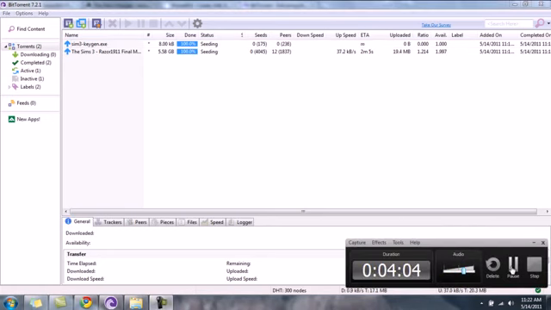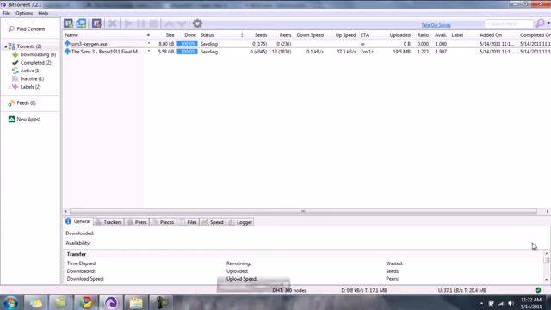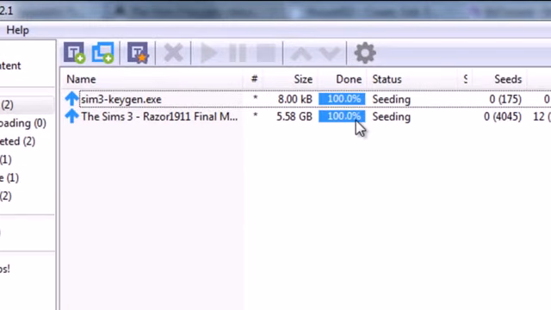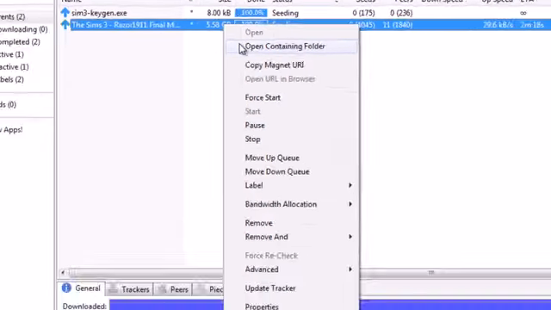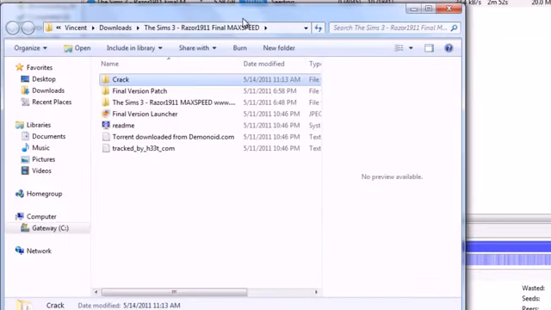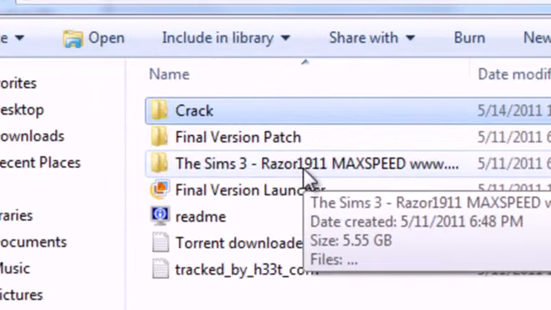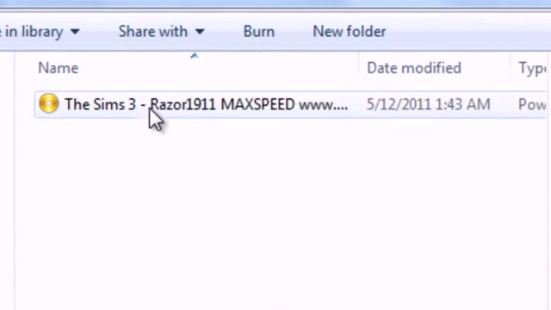Alright, so now that it's done downloading, you're going to have these two files. It'll say 100% done, and it'll say seeding. That's fine, it means it's done. So first off, right click on the 5 gigabyte one and click open containing folder. Then click on the Sims 3 Razer 1991 max speed, the third one down in the list. And then you'll see this thing. It's going to be an ISO file.